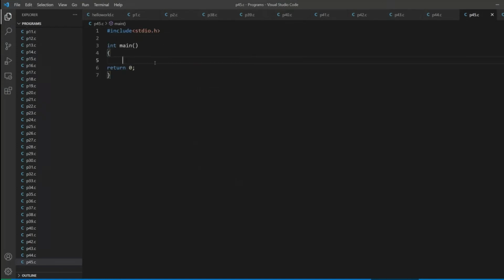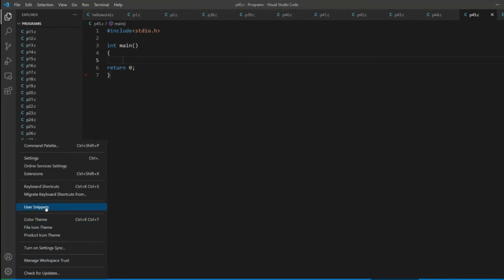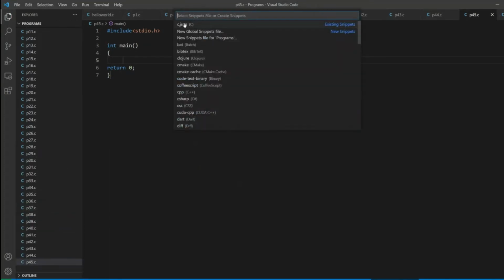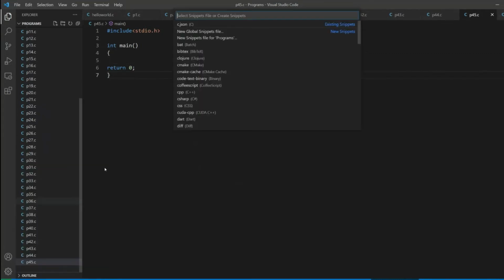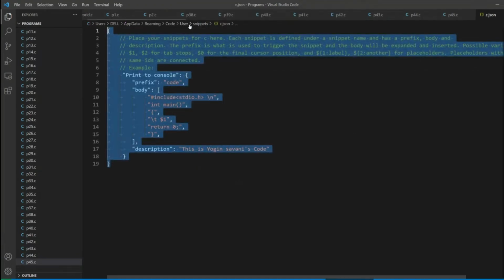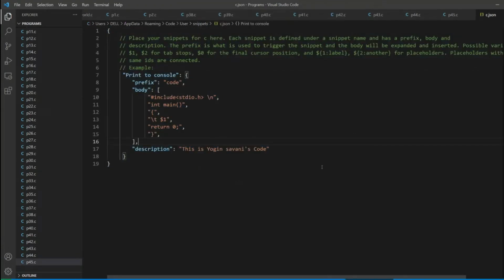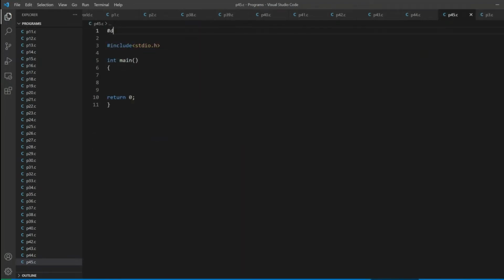One more thing: for repeated tasks, you can use user snippets in settings. You have to go to settings, user snippets, then C JSON. Inside that you have to write this code. So take a snapshot of this code. Here you write whatever short name prefix, then directly it will print this data. The title is difference between integer pointer and character pointer. Comments here are not hash, that's in Python.